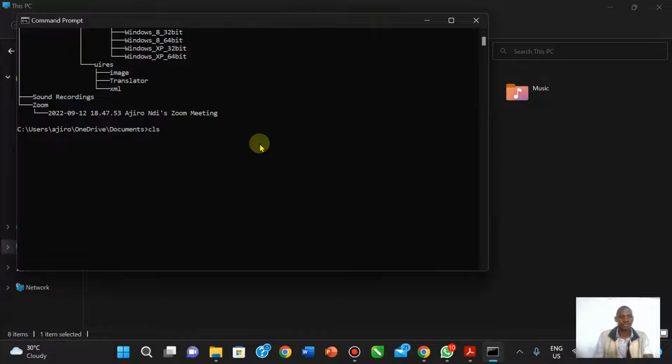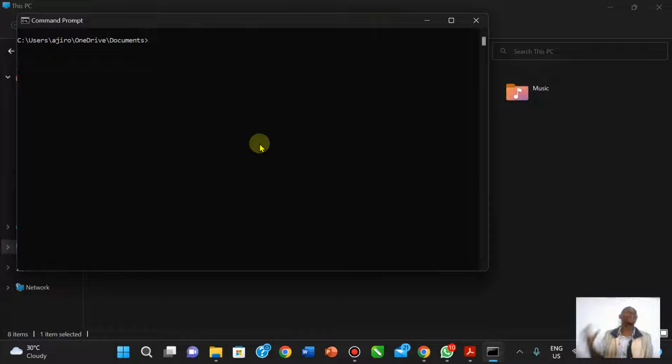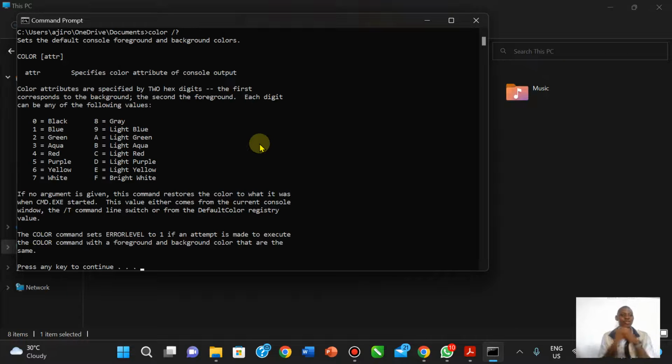Okay, so I have my cls. Now let's talk about colors. Yes, I love colors. It showed me different kinds of colors. This is the color for the background, and this is for the foreground. The text color is the foreground, and the background color is the color that is behind the text.